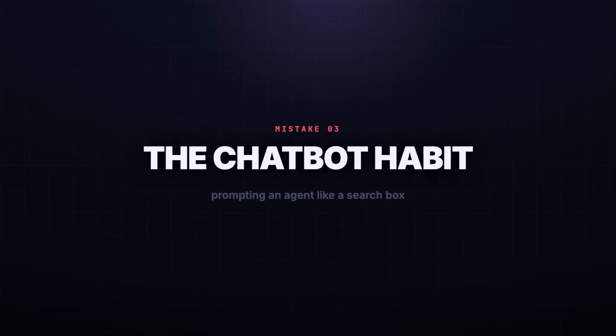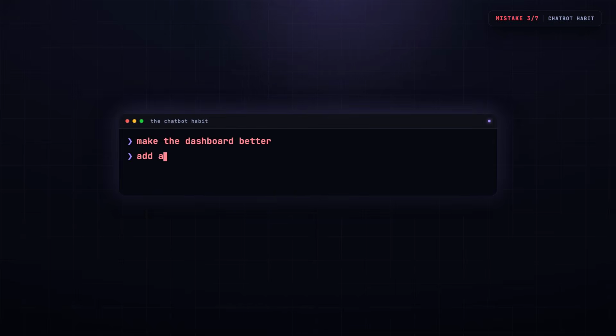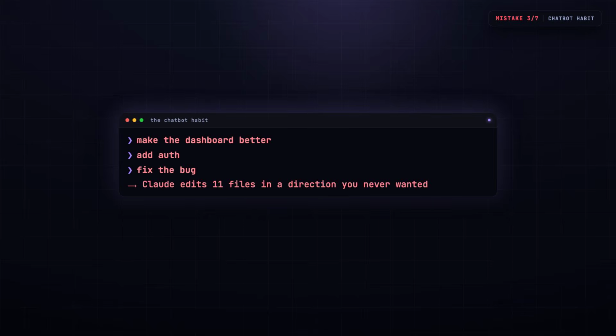Mistake 3. The chatbot habit. This one does not show up in any config file. It shows up in your fingers. Most beginners type into Claude Code the way they type into a chatbot. One vague sentence. Make the dashboard better. Add auth. Fix the bug. Then Claude sprints off, edits 11 files in a direction you never wanted, and you spend an hour undoing it.